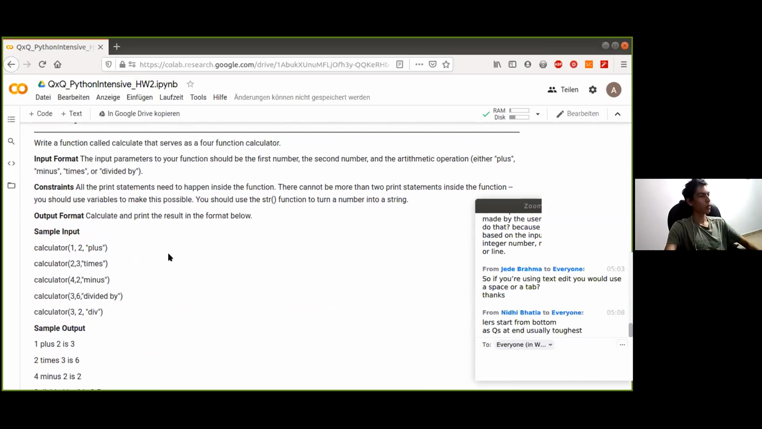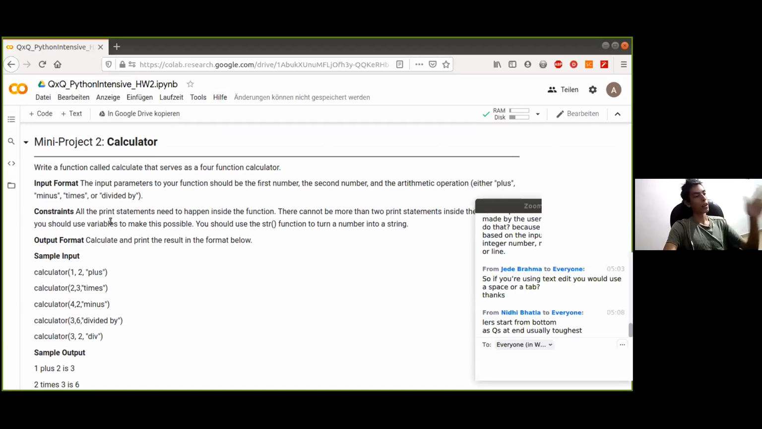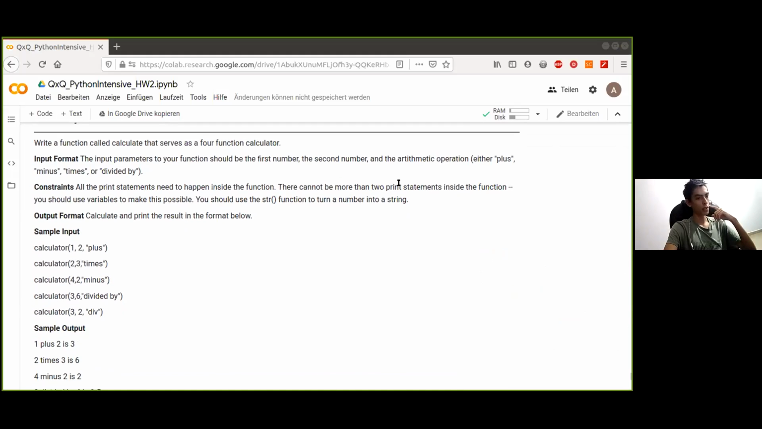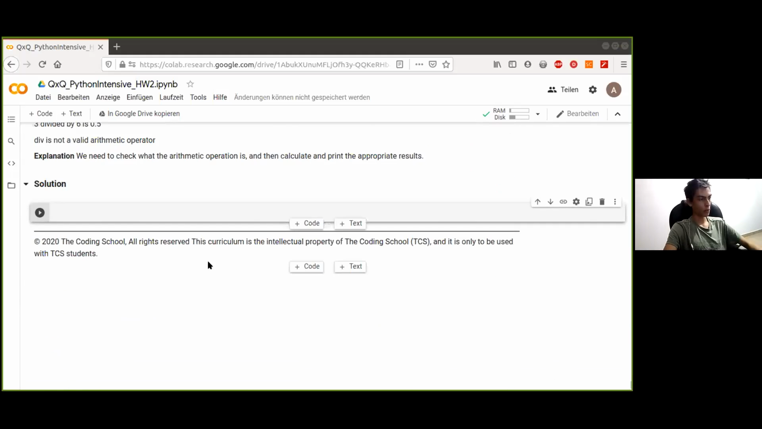So what they want us to do, basically, I'll let you know what they want. Write a function called calculate that serves as a function calculator. Input format: the input parameters to your function should be the first number, the second number, and the arithmetic operation. Okay, this gives me space for talking about functions.